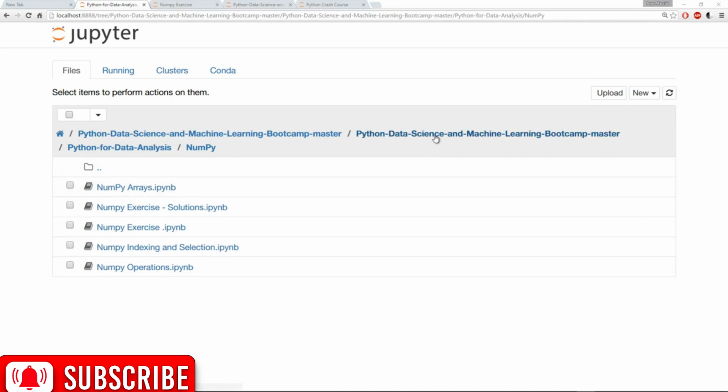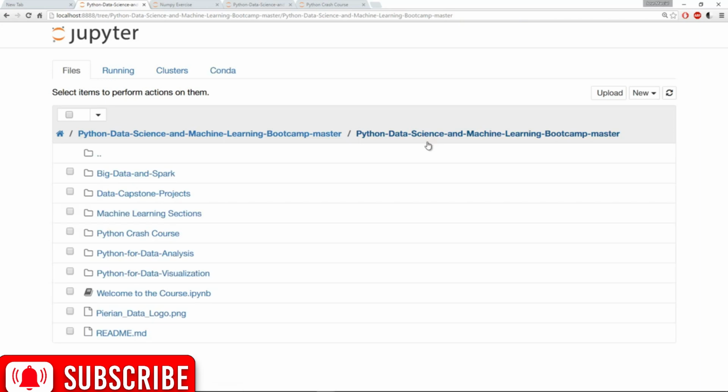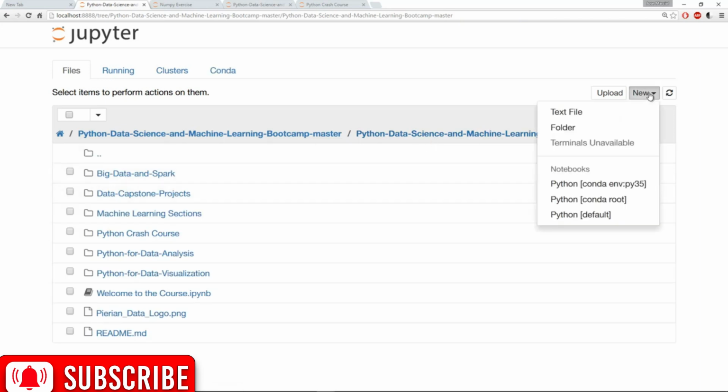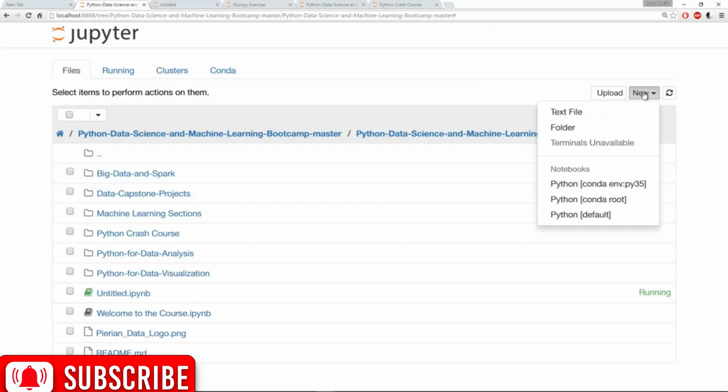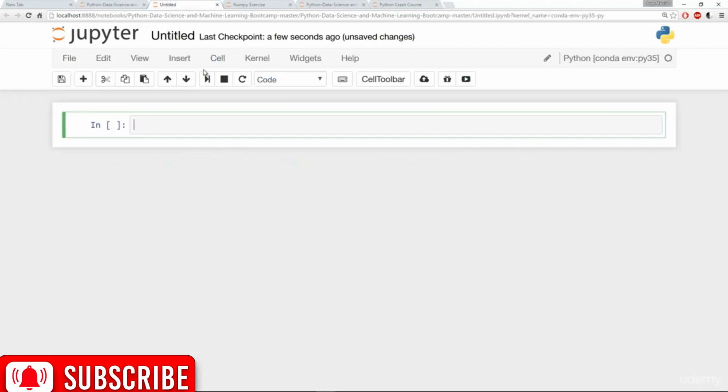I'm going to go all the way back up to the master, and then I'm going to click New. Here, since I have several environments, I'm just going to click this one, but you can click Python root or Python 3. Whatever it says under Notebooks, just go ahead and click on it. It should be fine. You'll get something like this.